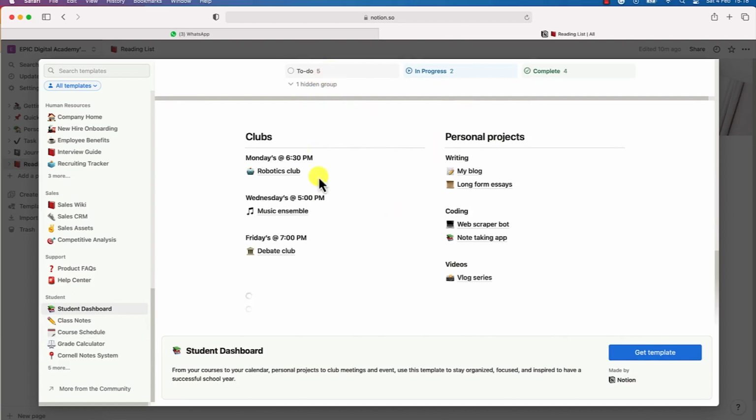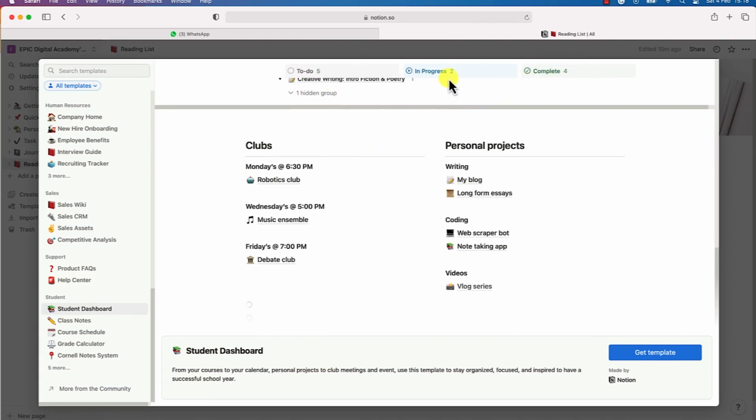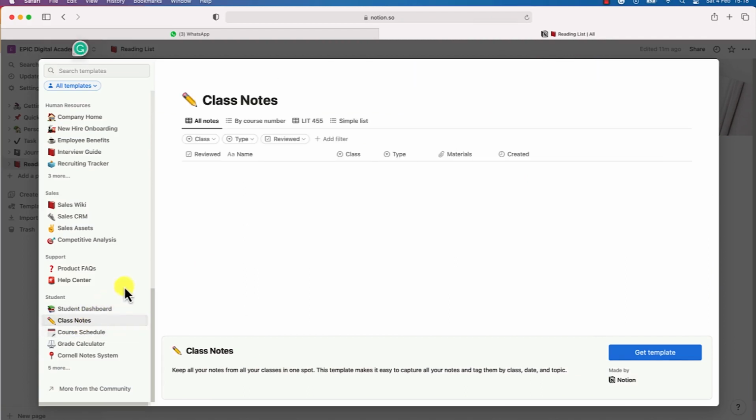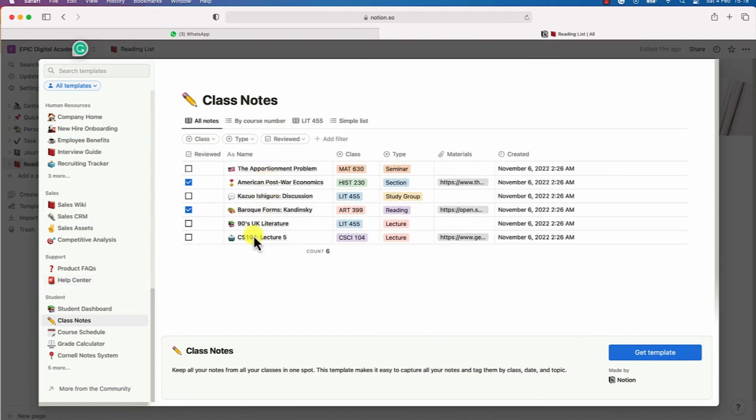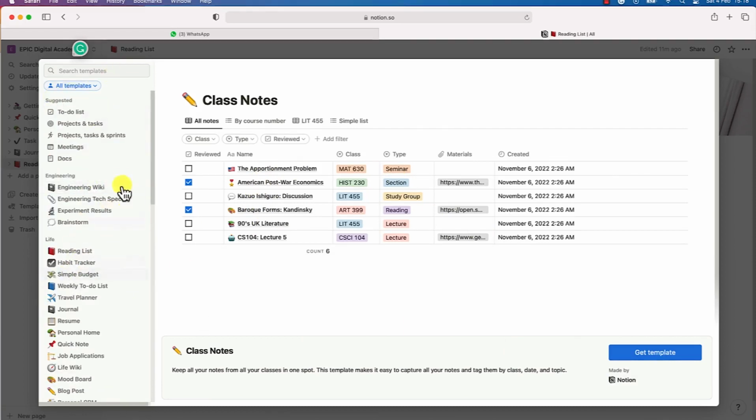Okay, so these are to-dos. You have 5 in progress, you have 2, and then completed, you have 4. You'll be able to see which ones you are working on, which ones are already completed, and all that. Class notes. You'll be able to customize all these to make them appropriate to your own liking. Okay, so you can click to customize anything by just coming here to click on get templates. So these are templates. They are all templates that you can easily customize and work on your own.